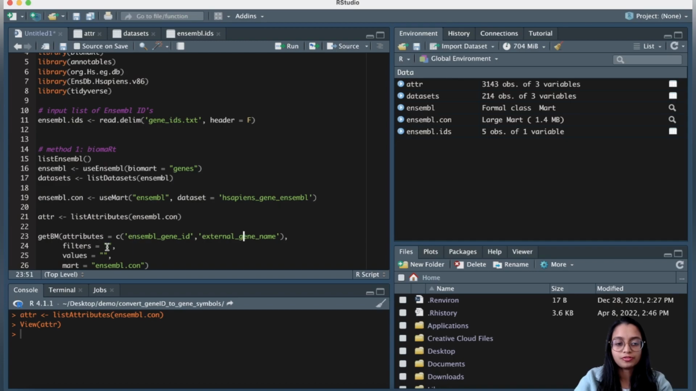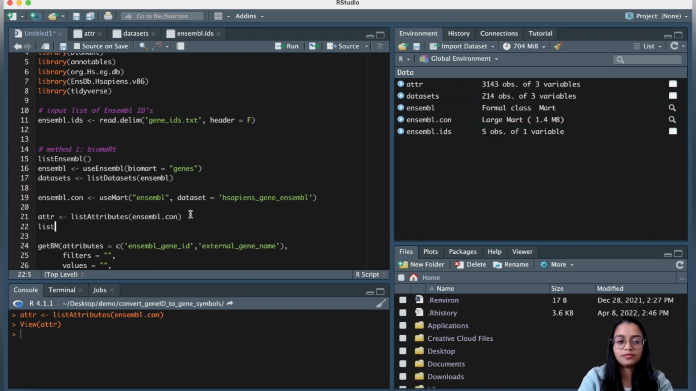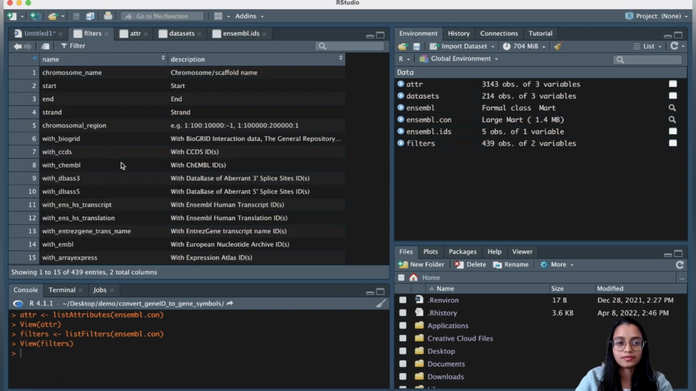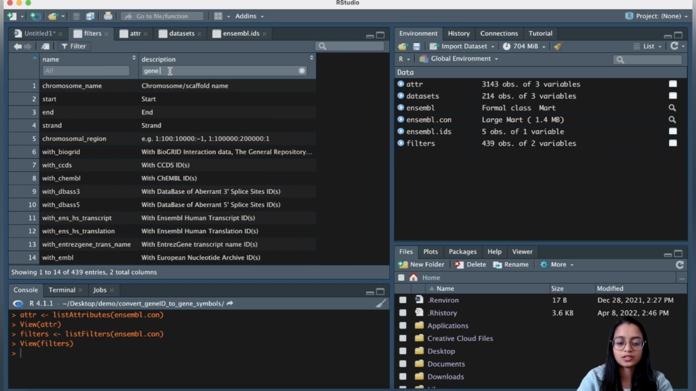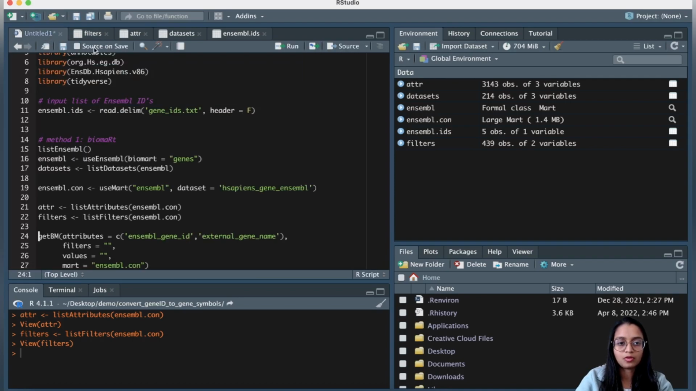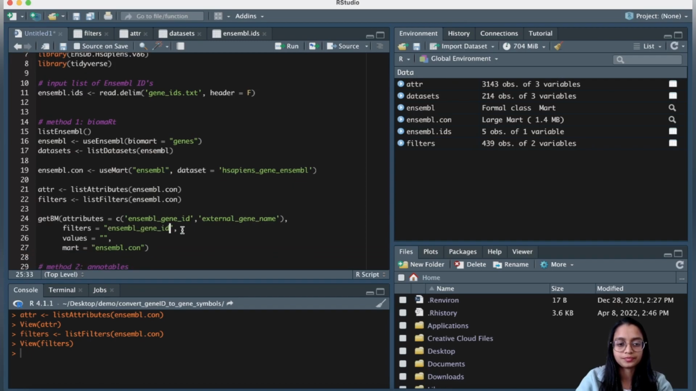Similarly, we want to retrieve the filters, and the filter here would be, we are inputting a list of Ensembl gene IDs. So we need to get the filter value that corresponds to the Ensembl gene stable ID. Similarly, we can get listFilters provided with the ensembl_connection object as the parameter and save it to a variable called filters. We have around 439 filters available, and as I said, I want the filter to be gene stable ID, and that corresponds to ensembl_gene_id. So I will copy the name of the filter and paste it here.